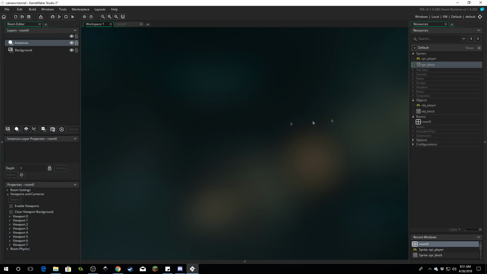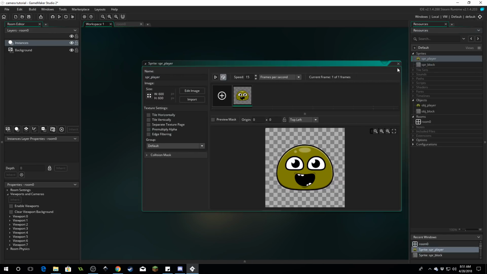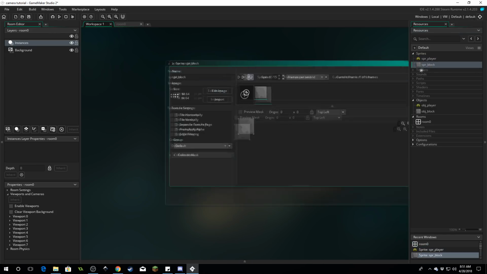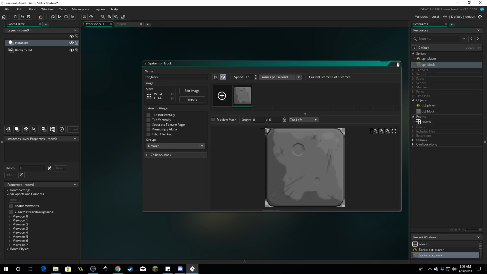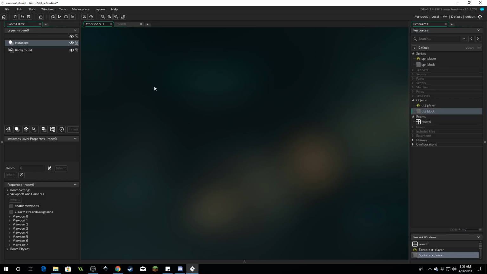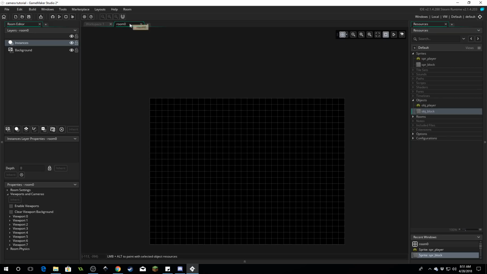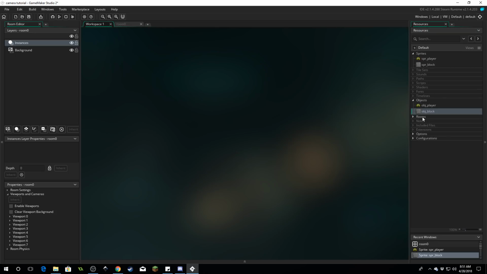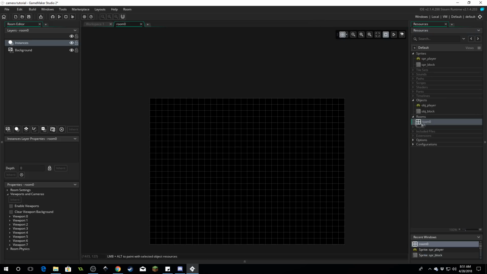All right, so I've made a player. He's a little slime guy, and I've made a block. I've imported the sprites, and I have the objects made. All right, so we're going to go to our room. You can do that two ways. If your room's already open, you can just click on the tab at the top, or you can go to your Rooms tab and double-click your room.